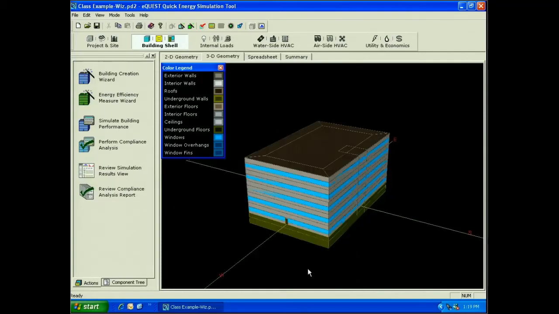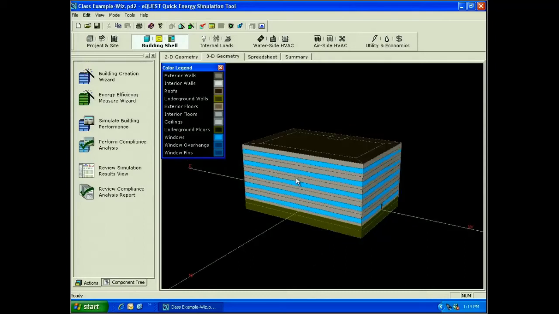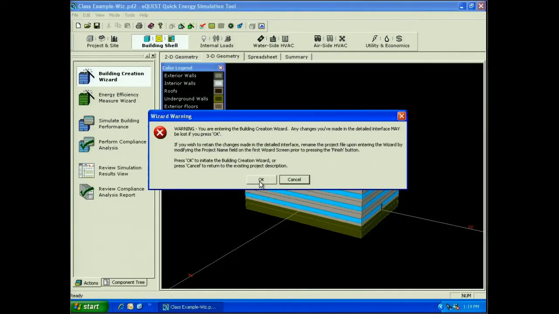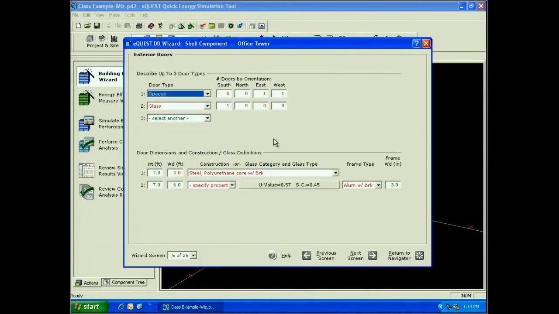Here's our opaque door on the west side. And as we pan around to the north side, there shouldn't be any doors. Looks good. Let's get back to the wizard. Click on Building Creation Wizard. Save it, yes. Warning, OK. Double click on Office Tower, and it takes us back to where we left off. So that's it for exterior doors.